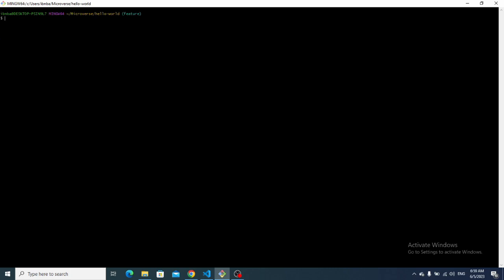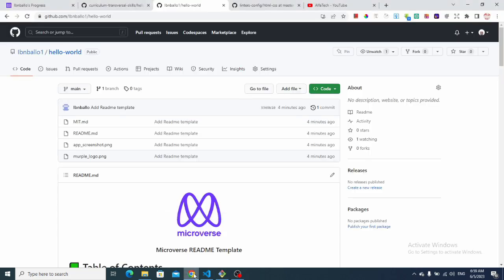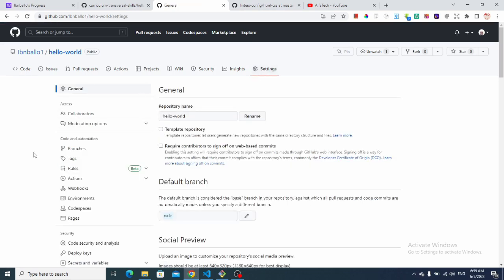Now we have created a new branch. And the next thing we are going to do is we are going to make this new branch our default branch, because we want to follow the GitHub flow. We want to use the GitHub flow. So to do that, we are going to come to our settings. You come to your settings, and I can see default branch. So we are going to change the default branch. The default branch is considered the base branch in your repository, against which all pull requests and code commits are automatically made unless you specify.